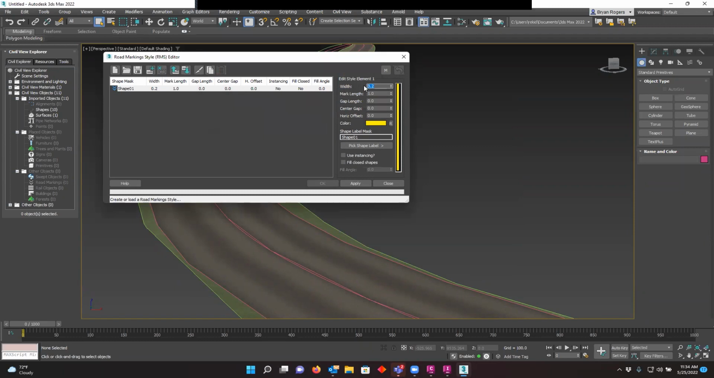We want that 4 inches, so 0.33. You got your mark lengths. You got a gap length there, so gap length. Let's put 3 feet in between them. The mark length, we probably want 3 feet. Let's make this like 1.5 or something. I don't know. Center gap. So here you can see what we're building over here to the right. Okay. Then you want to pick your shape that you're doing this off of. Of course, it's going to be the feature line.